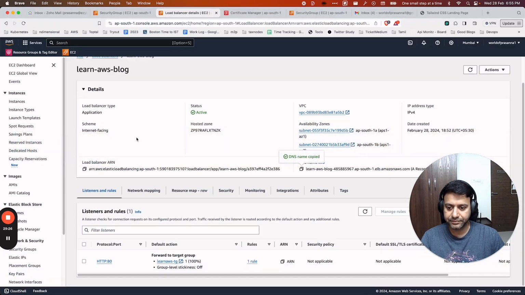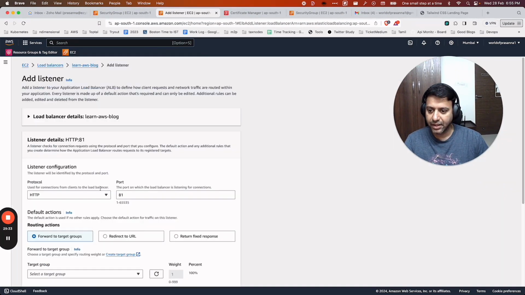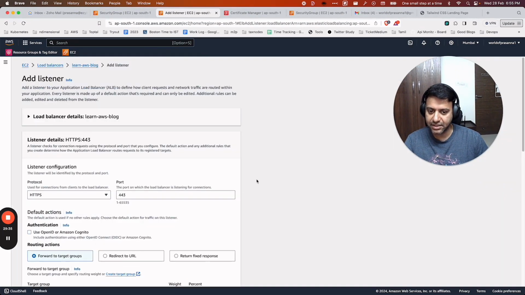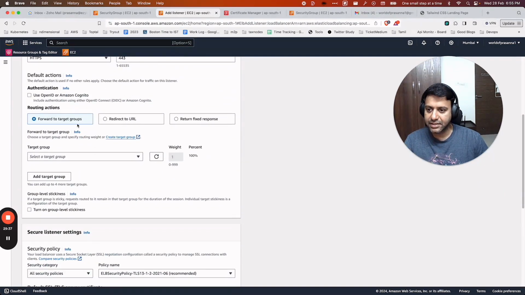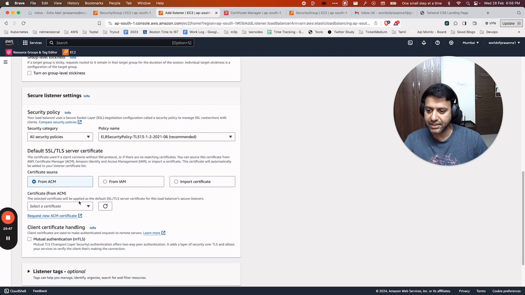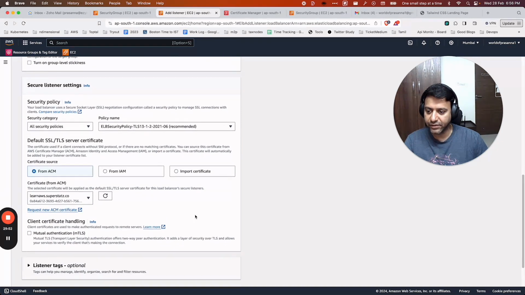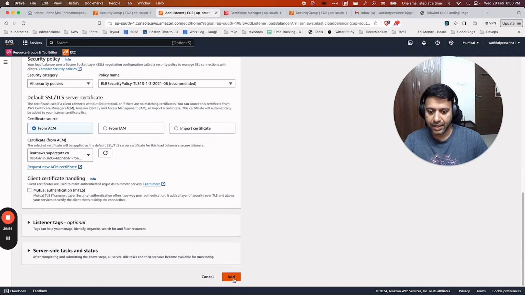So I'll come here. If you remember, we already discussed this in the yesterday session. So we'll add one more listener. This listener is going to be an HTTPS listener, and it is going to forward to the target group, learn AWS TG, for all the requests. So all requests are going to get forwarded here, and we are going to use a certificate. The name is Learn AWS Superstats. This is the certificate which we want to use, and that's it.